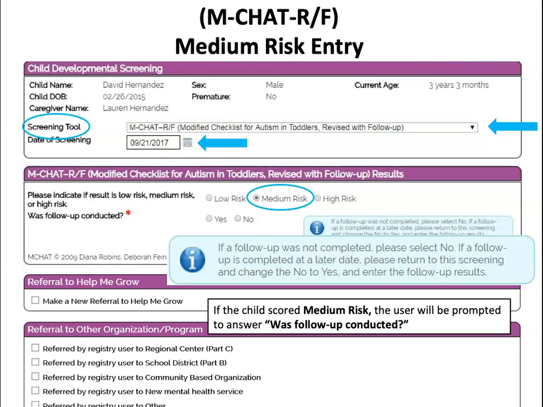So because you are required to answer the question, we understand it's possible that you may not do the follow-up at the same time as the initial MCHAT. So if you haven't done it yet, say no. And then if a follow-up is completed at a later date, you can return to this entry and change the no to a yes, and then you can enter follow-up results.